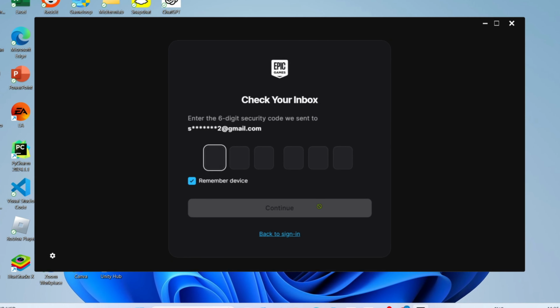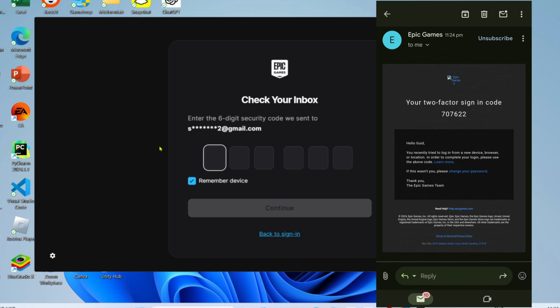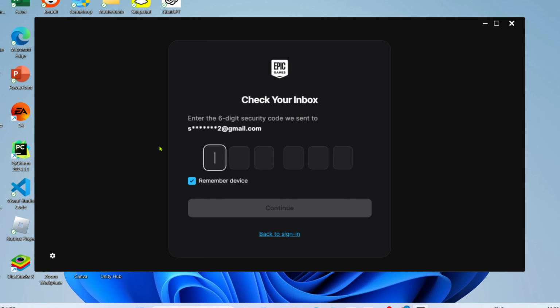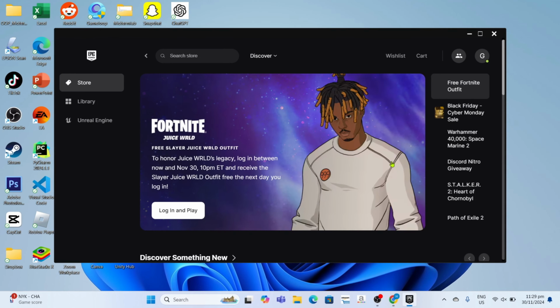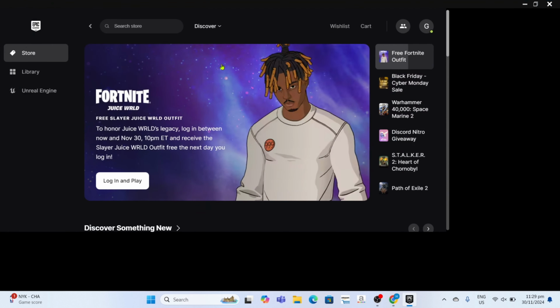Then Epic Games will send a verification message to the email that you used to create your Epic Games account. Just open that email and you will see a message from Epic Games that will contain a verification code just like this. Once you see the code, you just need to enter it right here. After that, you will be signed in. Now that you've signed in to your Epic Games account, let me show you how to download Rocket League on this app.